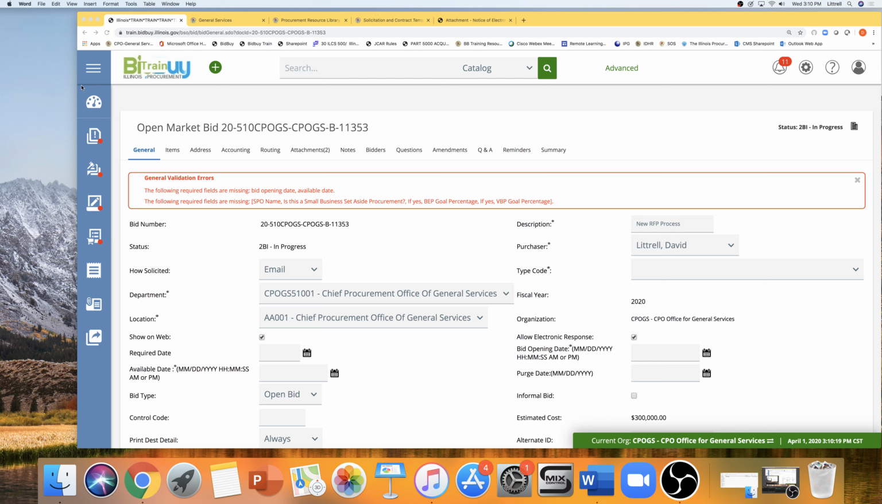Okay, so we have our clone bid here. This one won't take quite as long. In our description, we're going to include pricing only. So in our general tab, in our description, this one will have pricing only as a part of the title. Type code, once again, will still be RFP. Allow electronic response, just ensure that is checked, of course.